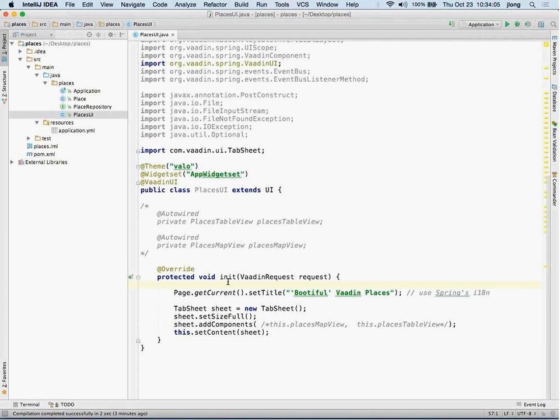And in this case, it means that the full size is now the size of the current browser window. So the tab sheet is simply taking the whole space that is available. And into the tab sheet, we will later on add two different kinds of views as the actual sheets, as the tabs of the sheet, of course. And eventually we're setting the whole tab sheet as the content of our current UI.